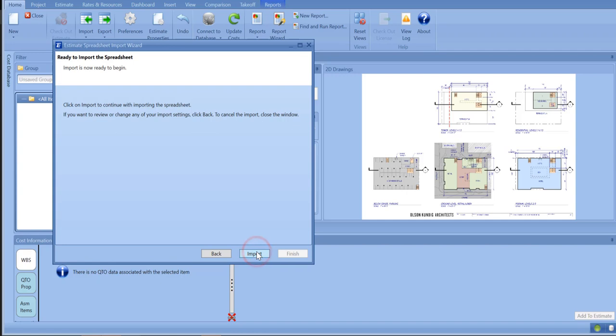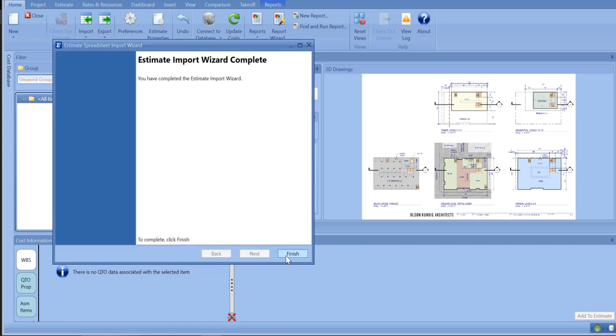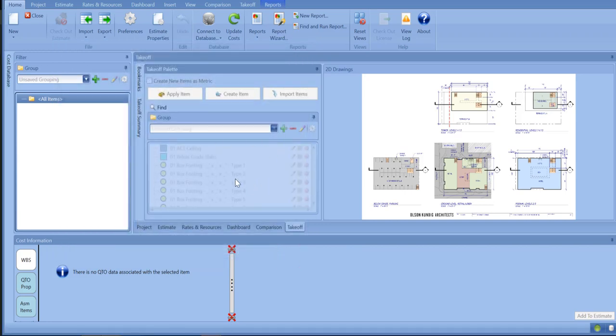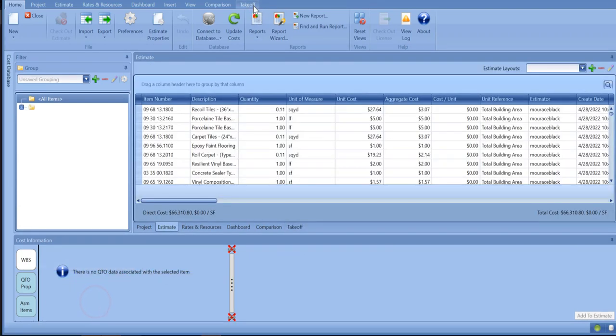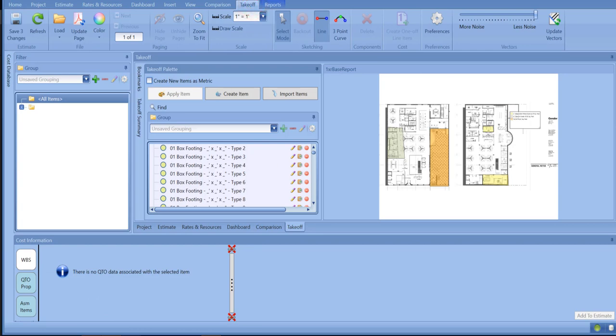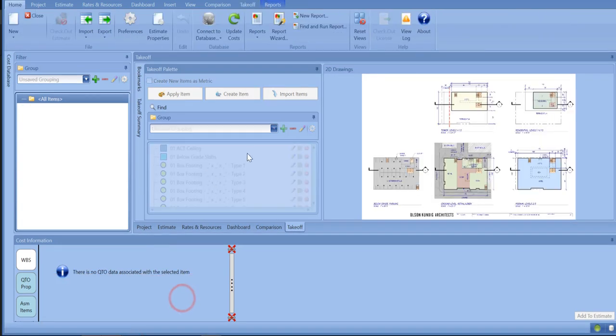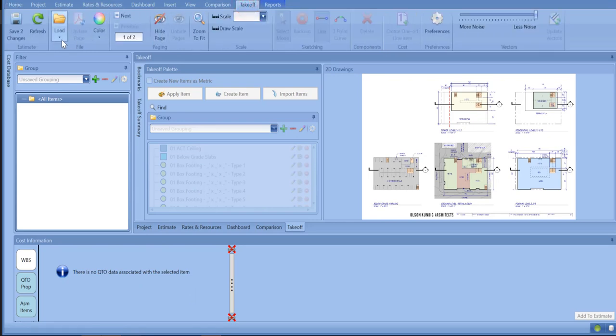Next, and import. And that will bring in all the Takeoff palette from the prior estimate into here through the import option. Should be done here shortly. Click finish. And there you have it. There go all the Takeoff that were in the prior estimate here. And now it's in this estimate with no Takeoff sheets.